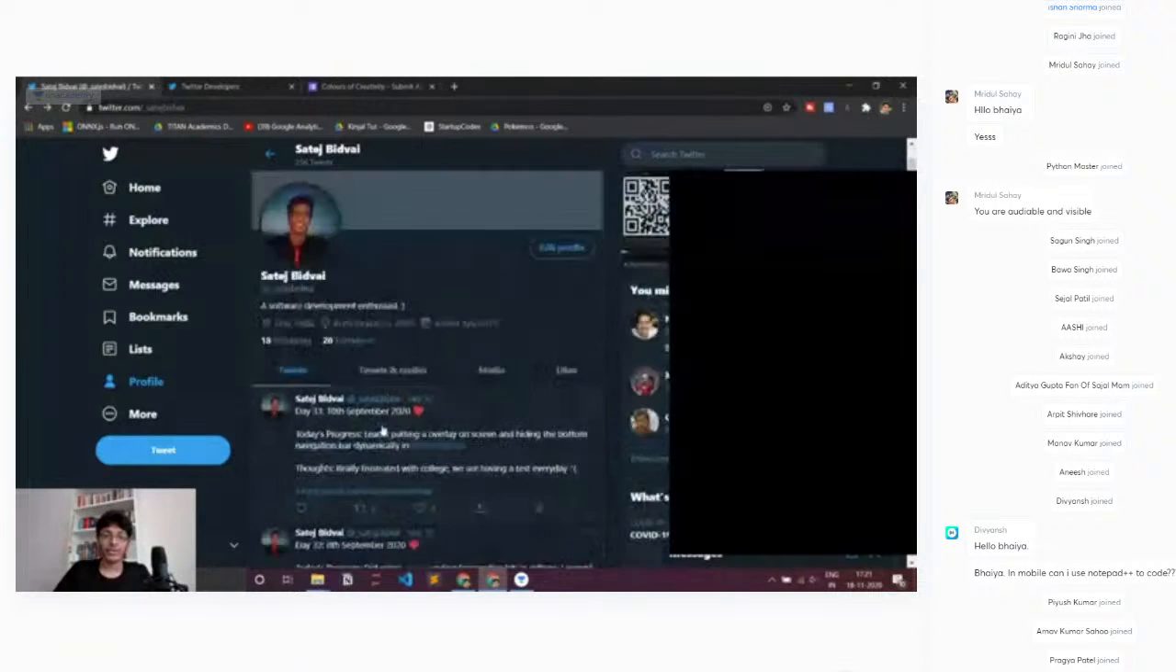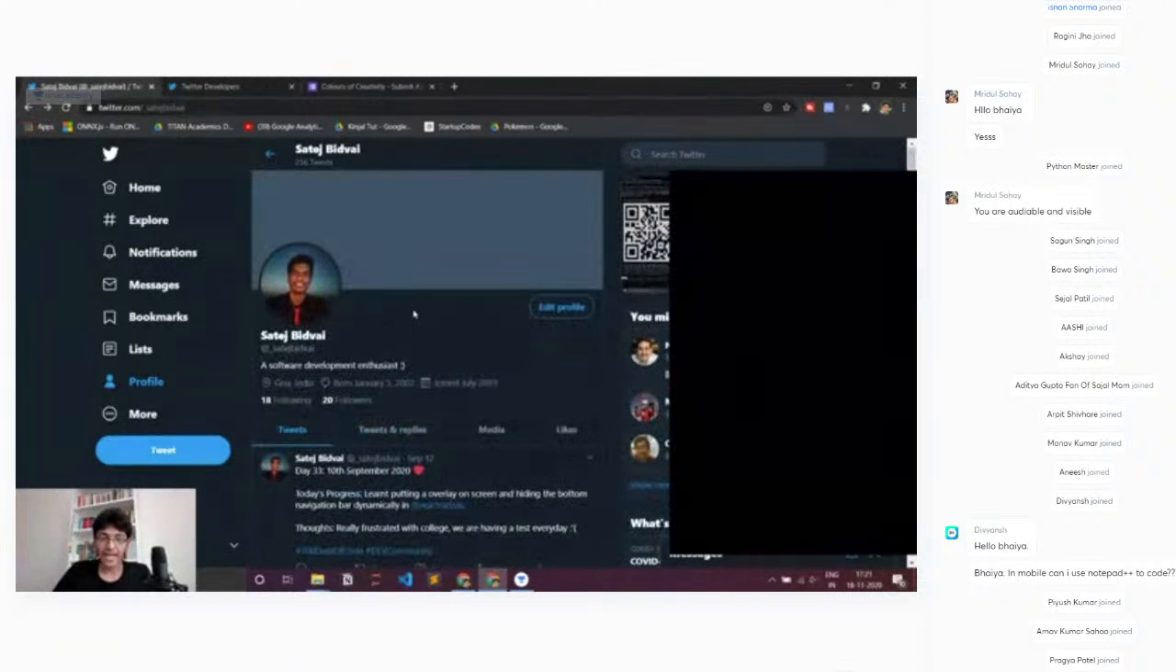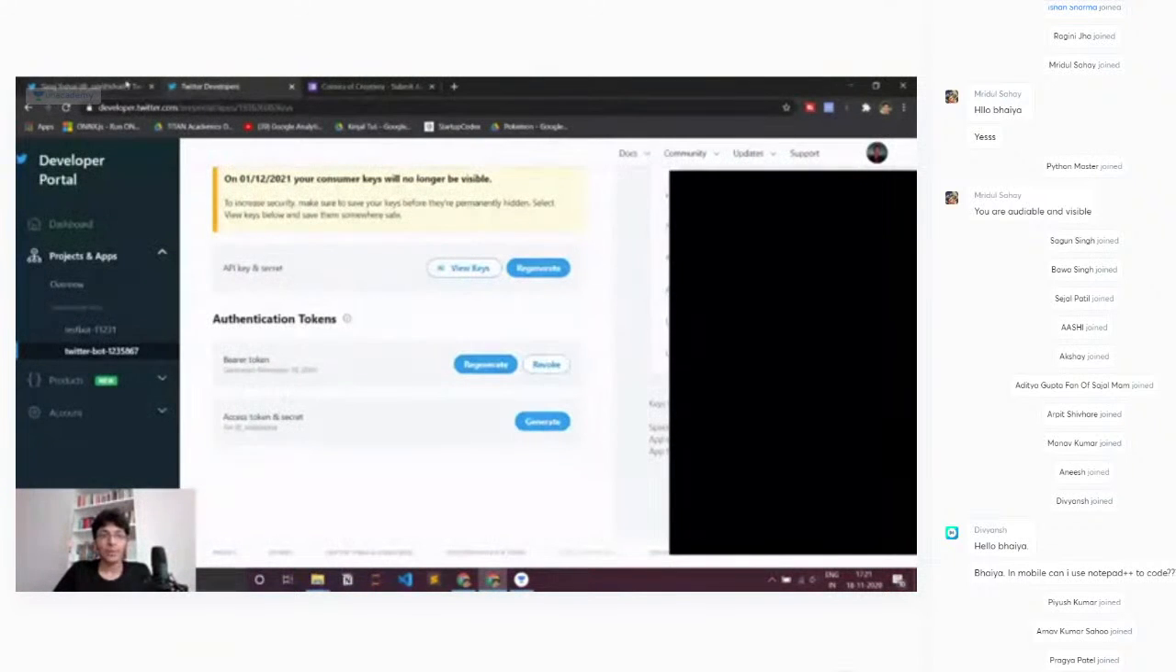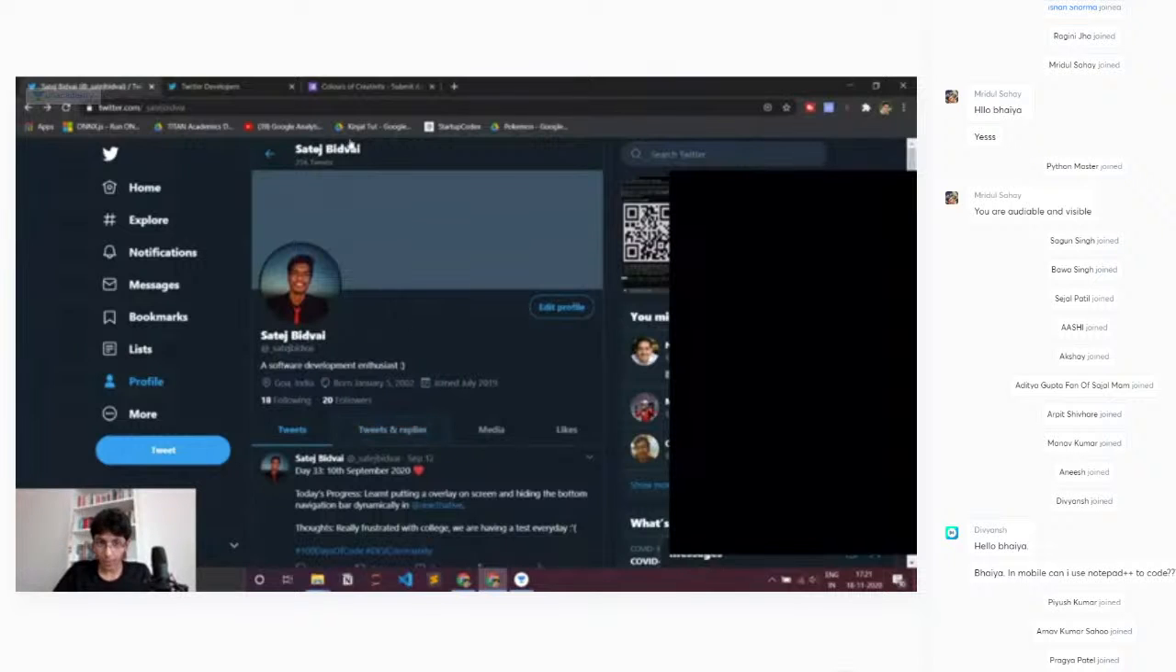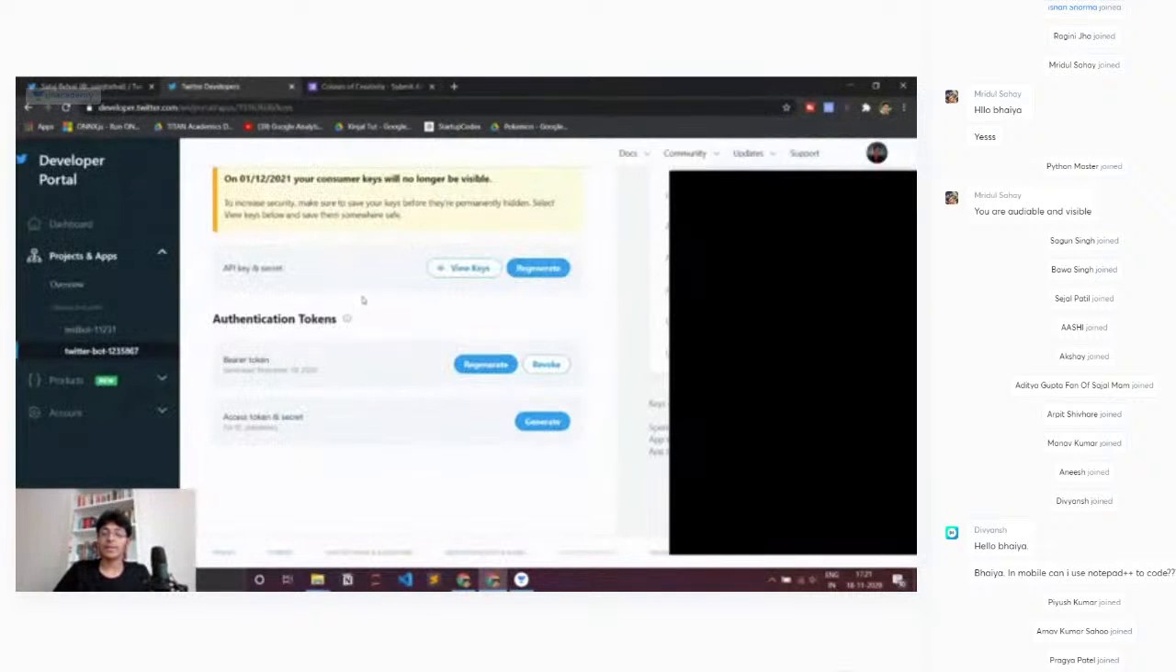Okay, this is one of my friends, and he has the development access from Twitter, so we're using this for now. Okay, so I'm using this account, Satej Bidwai's account, to communicate with the Twitter API, right? So you need to have the API key and the secret. This is basically like username and password. Then you need to have the access token and secret as well. Okay, so I'll show you what to do with this.